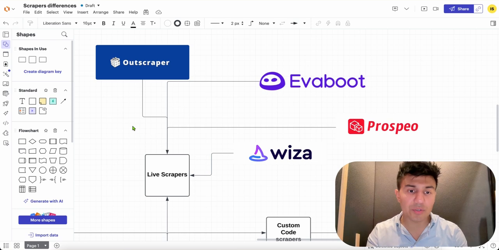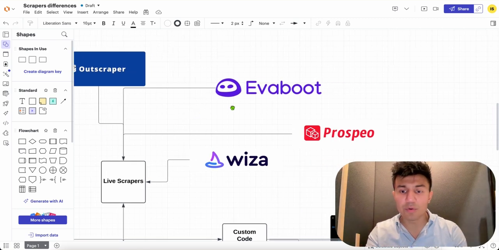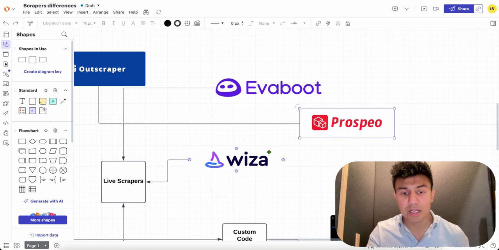So something like Outscraper doesn't need like an extra layer. You can actually just go into Outscraper and just start scraping, right? And then it would take some time, obviously. And then you have something like Boot, Prospeo, which is like a cheaper version of Boot, and they're essentially the same thing. Huge competition between each other, and Wizard does the same thing.